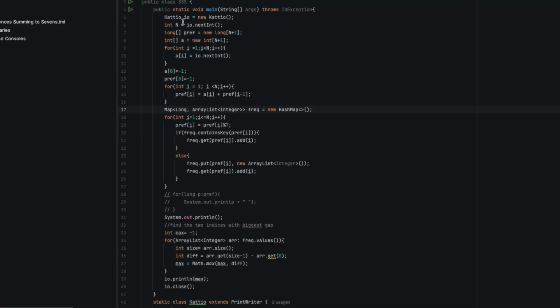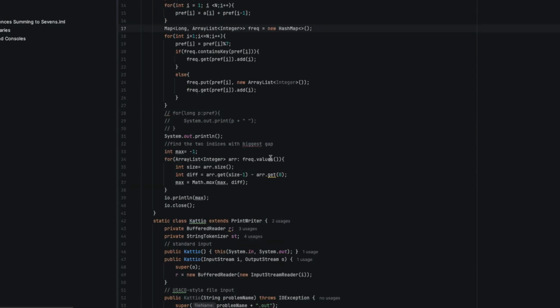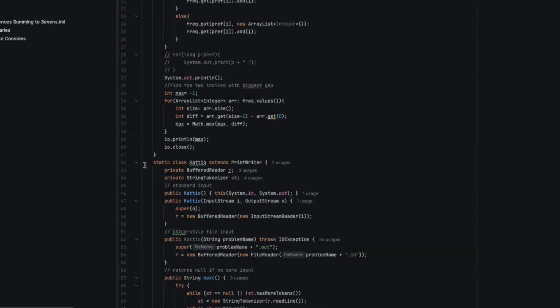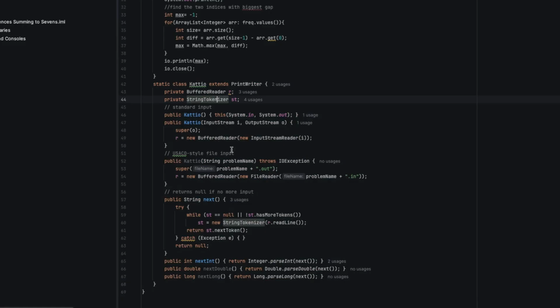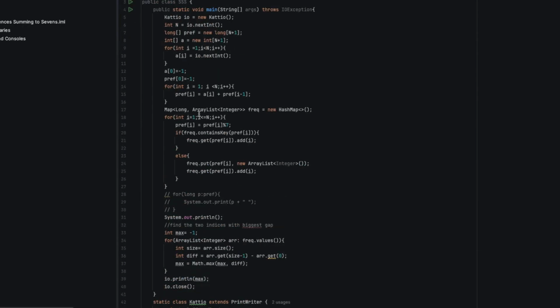So here we have my code for subsequences summing to sevens. I use a custom fast IO class for my input output. This is the Kattio class. Pretty straightforward. You can look at the specifics of the class implementation on the usaco.guide. I'll link it below. Until then, we're just going to go over the rest of the code.